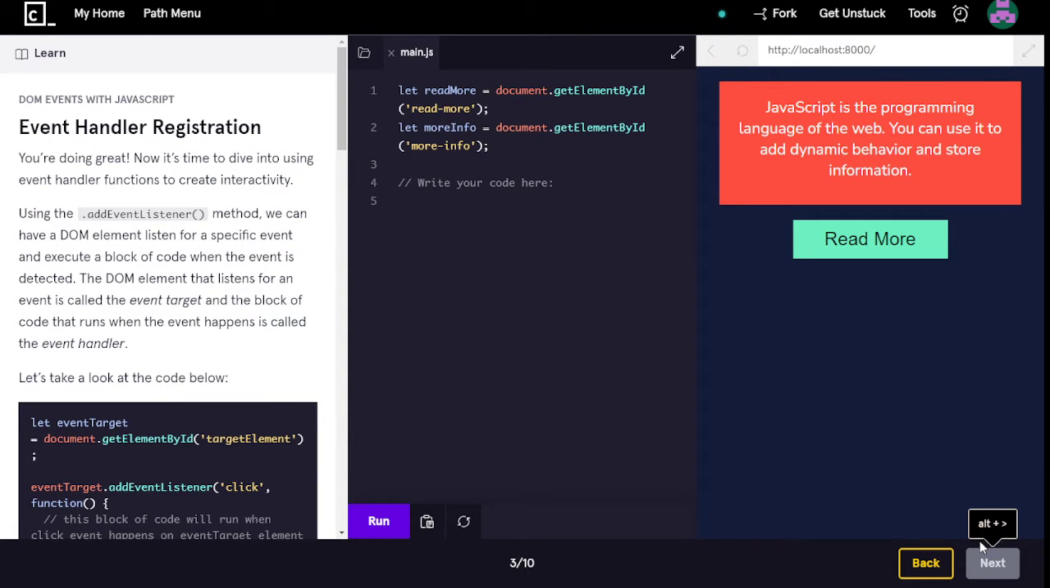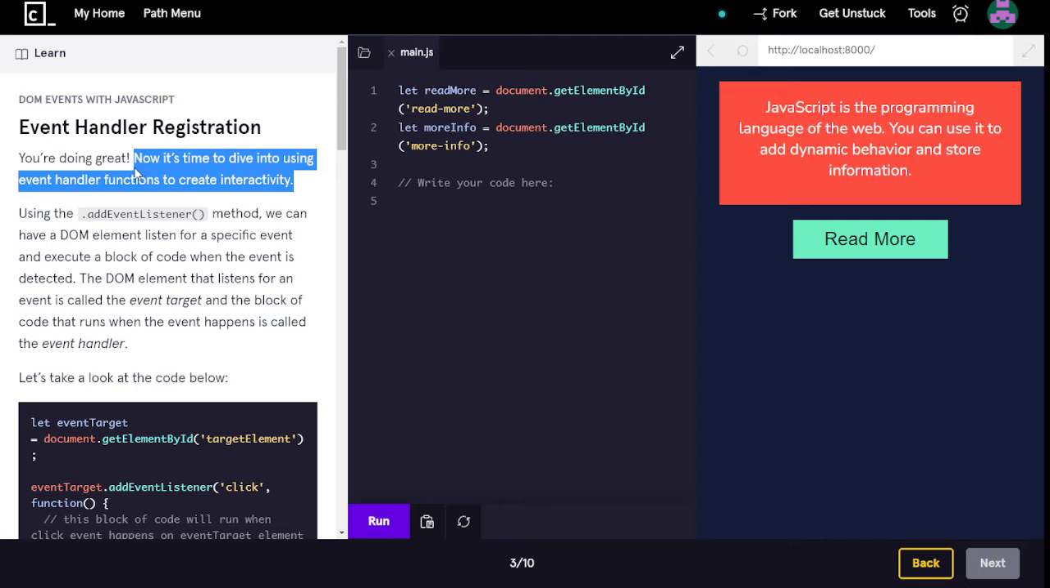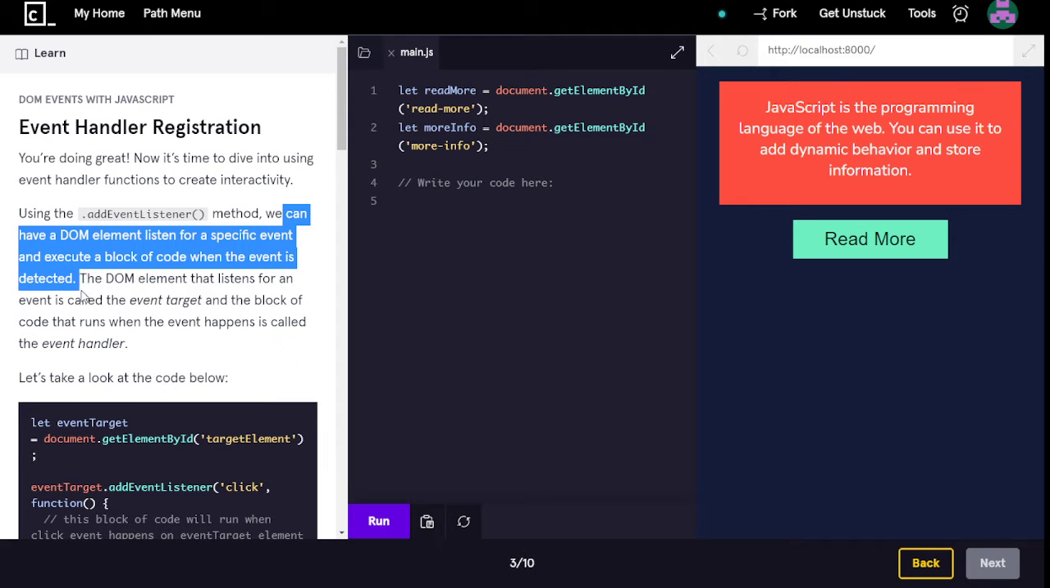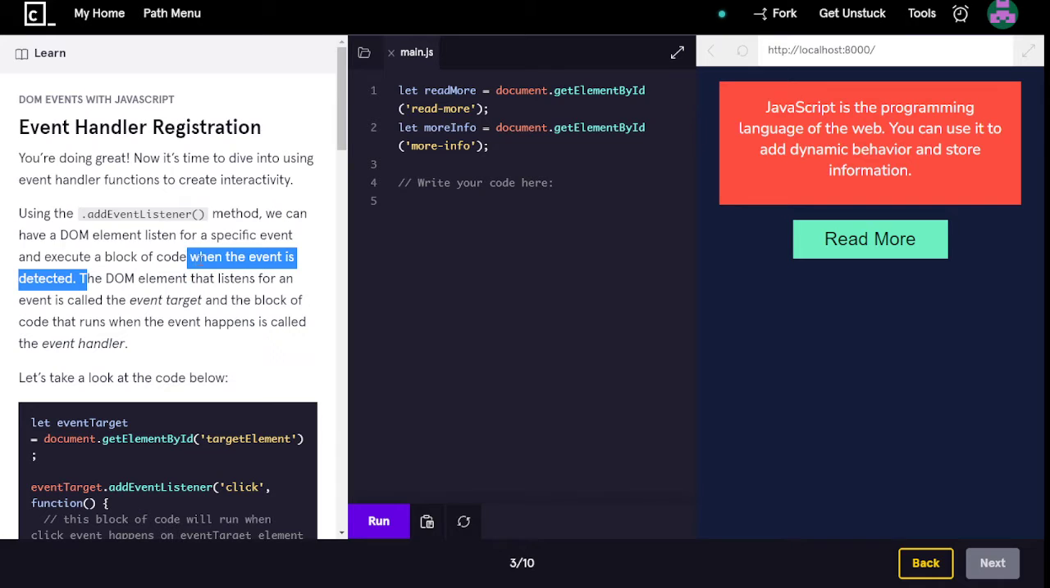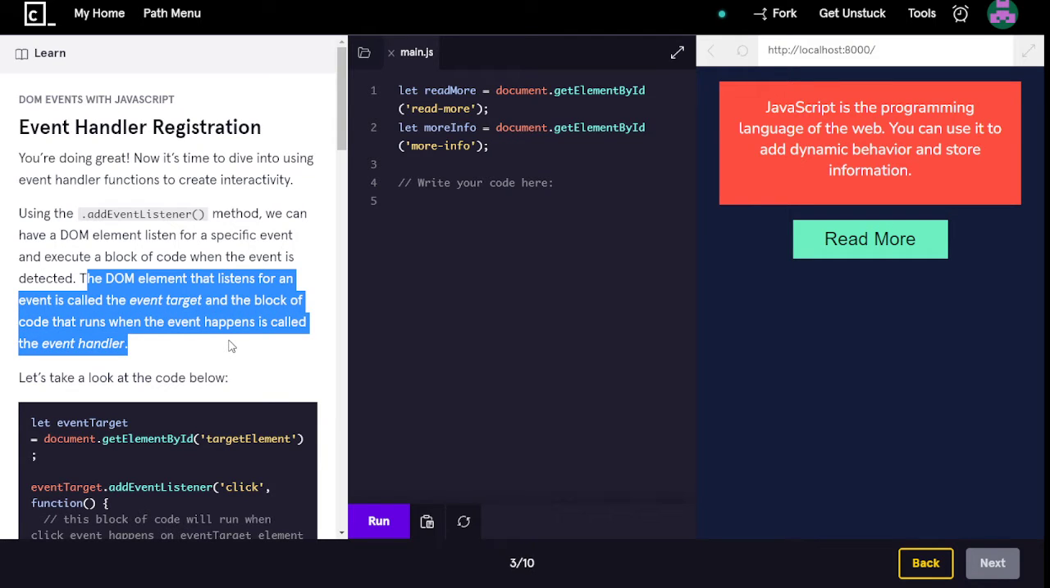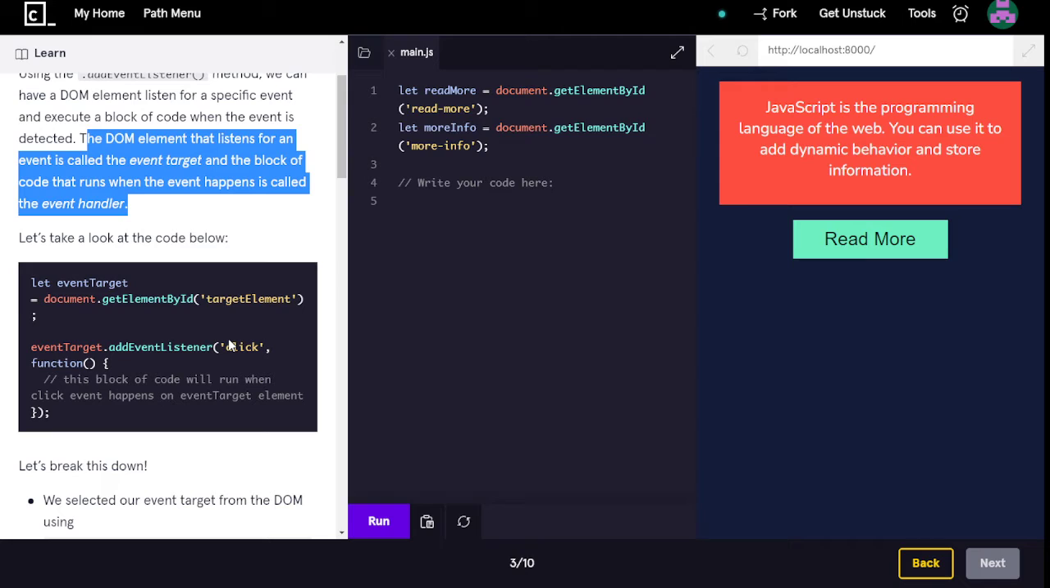You're doing great. Now it's time to dive into using event handler functions to create interactivity. Using the addEventListener method, we can have a DOM element listen for a specific event and execute a block of code when the event is detected. The DOM element that listens for an event is called the event target, and the block of code that runs when the event happens is called the event handler. Let's take a look at the code below.